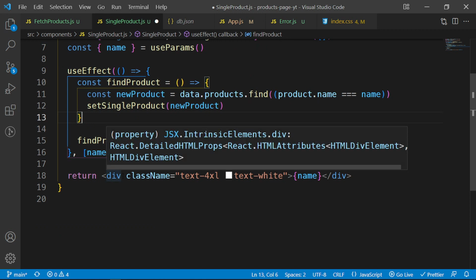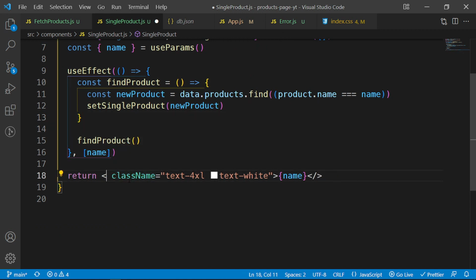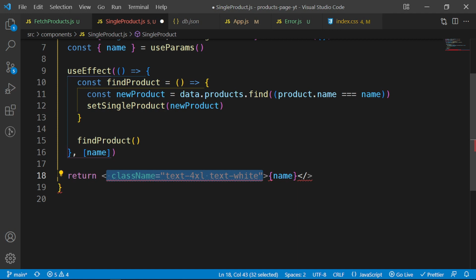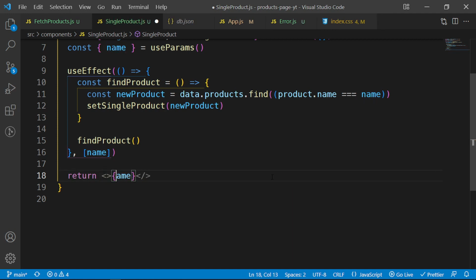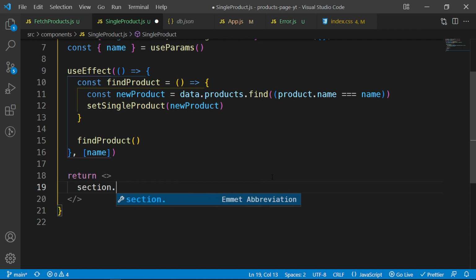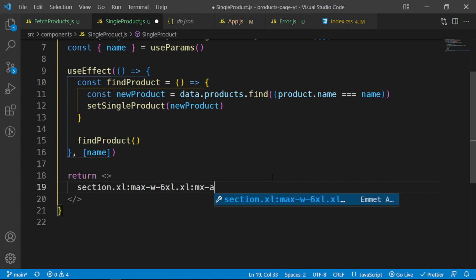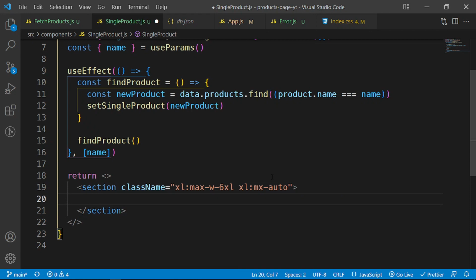So now instead of this rendering this, I want to render an empty fragment, and then we can remove this from here. And then instead of this rendering the name, we need to do a few things. So I'm going to render a section with a class of on XL screens, I want the max-width to be 6XL, and then on XL screens, let's say mx-auto to center everything. And then we're going to have an H1 that says the name, like so.